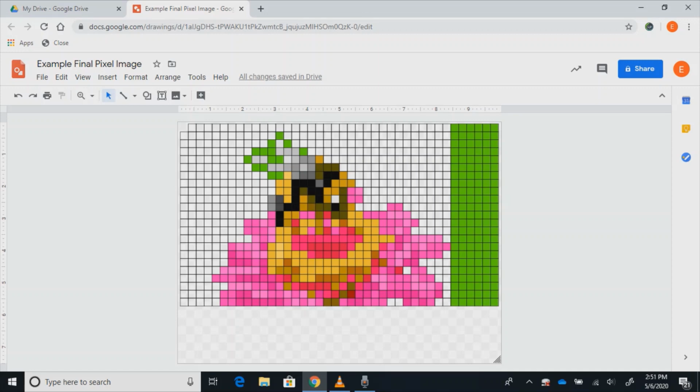So you want to do that for the other big sections, but you want to be careful that you don't accidentally get part of your image, like part of the object that you spent so long turning into pixels, turned into the background color.